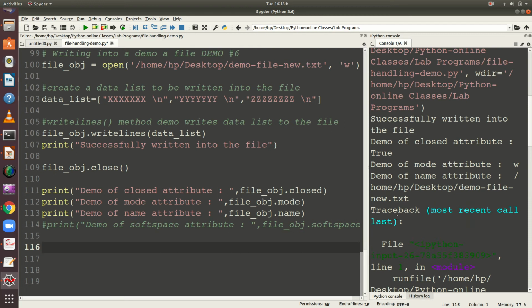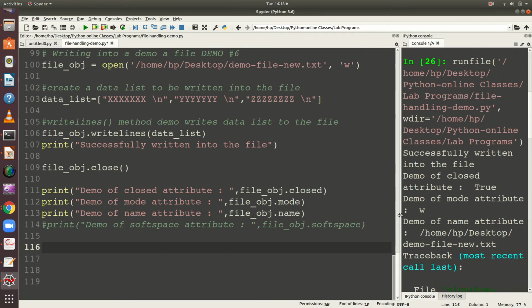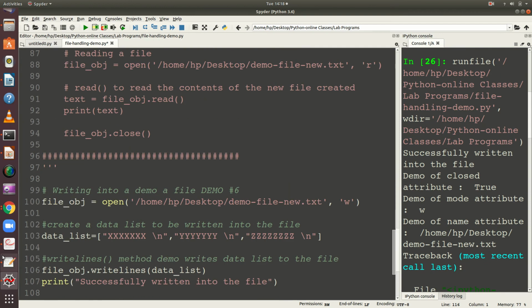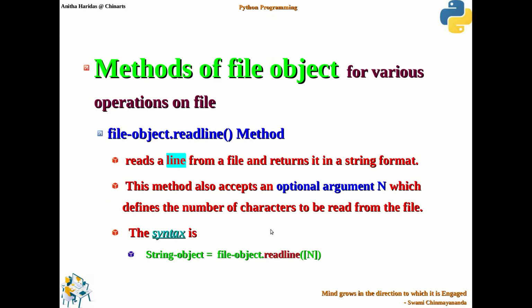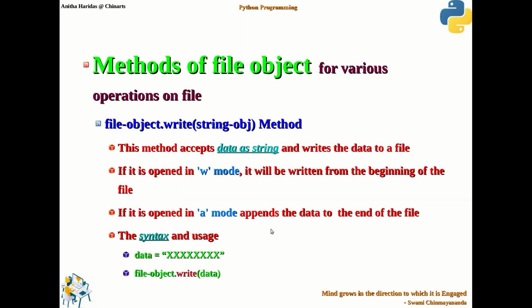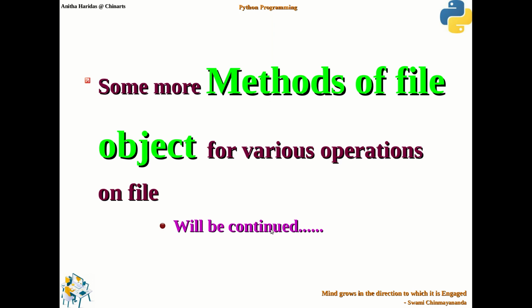Okay, so these are the different code snippets that you can further explore to understand what are the different attributes and methods available for the file object. We have some more methods of the file objects like tell, seek, etc. We will be discussing it in our next session.